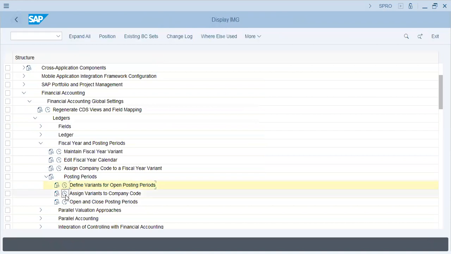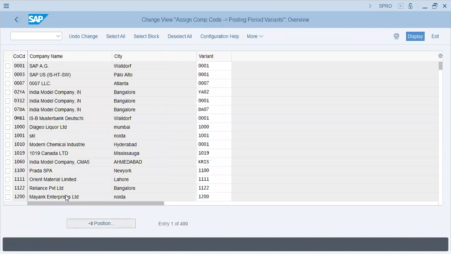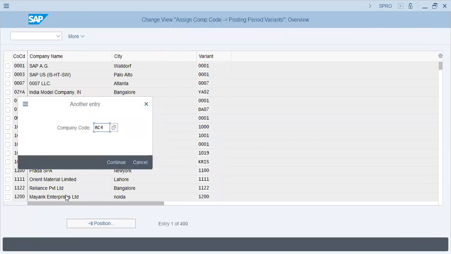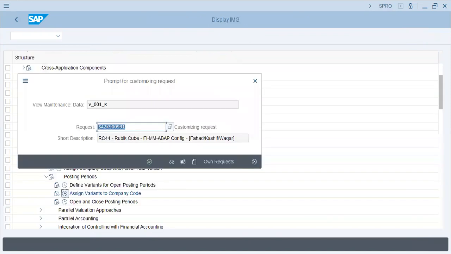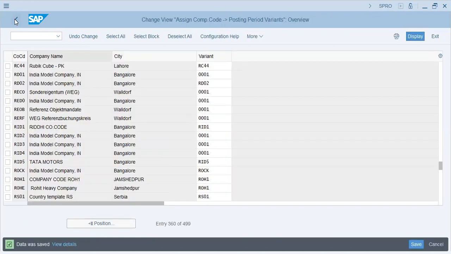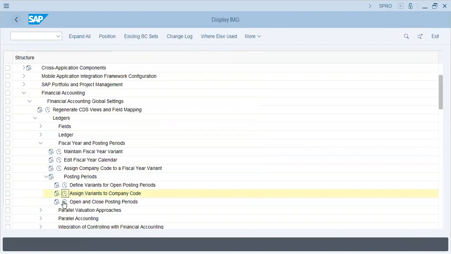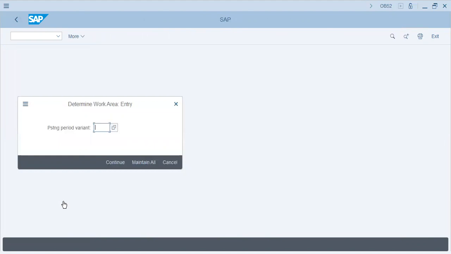Assign variants to company code, integrated with the company code. So I go to position RC44, RC44, because I have the same variant name as the company code name, because it keeps everything synchronized. Okay, this is done. Now open and close posting periods. Now what are posting periods? Let's see that. I will say maintain all.